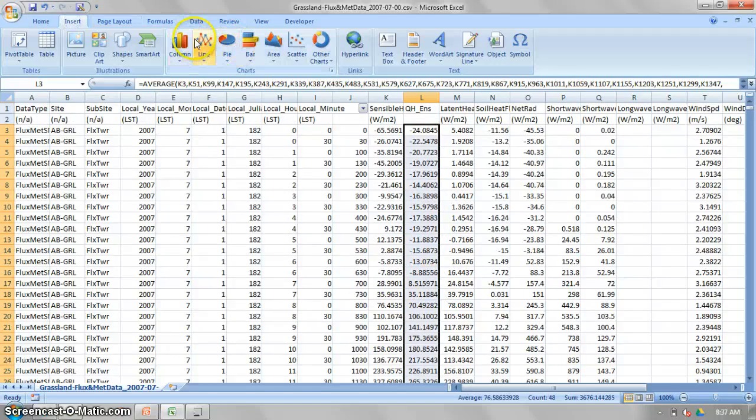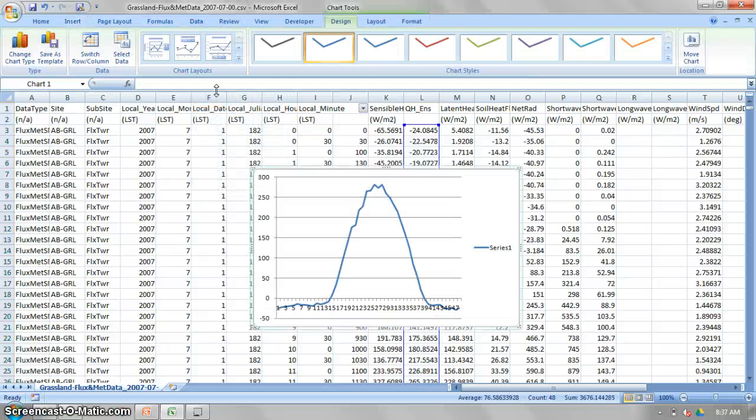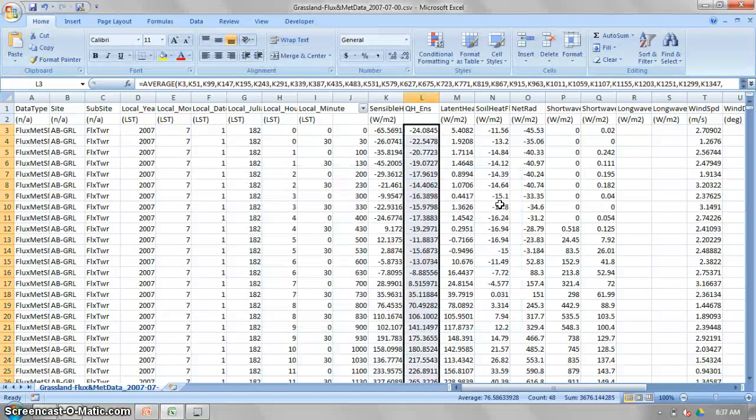You can quickly give us a plot to see if this looks relatively like what you would expect. And this looks like what we see in our textbook. This is what we expect, so we can be happy with that.